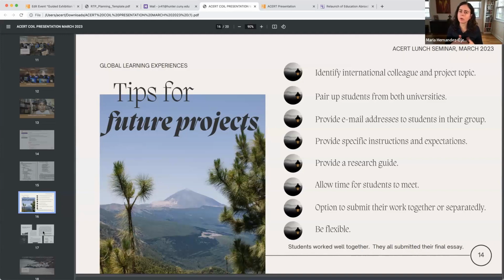But in it, they had to discuss how the collaboration was with their Spanish partners. I believe that flexibility is crucial because this was a new attempt for me, and honestly, students loved it. I mean, they really enjoyed this collaboration. And next.